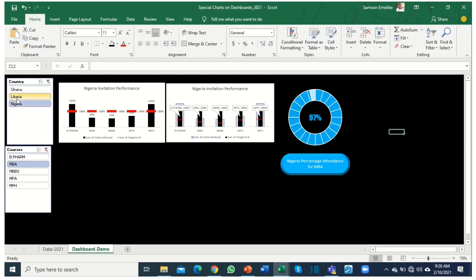Now let's see, is it interactive? Let's say Ghana. Yes, this is Ghana. However, this is for percentage attendance and these other ones there. You're still looking for MBA because MBA here is selected. However, this is changing. Nigeria is here. The percentage attendance for MBA. Now, let's change this where this will be affected. This is BFAM for Nigeria. This is MBA for Nigeria. This is MBBS for Nigeria, and so on and so forth.